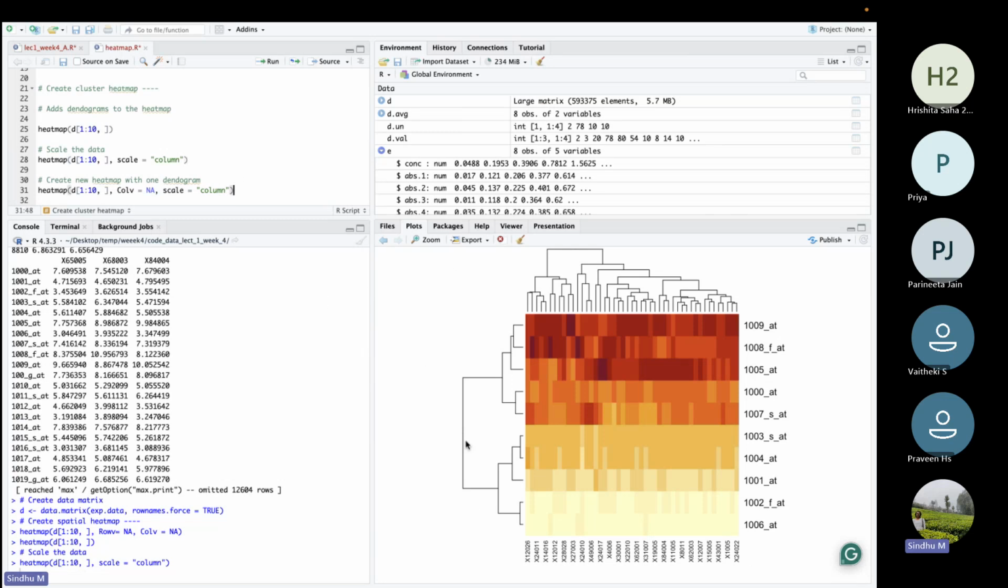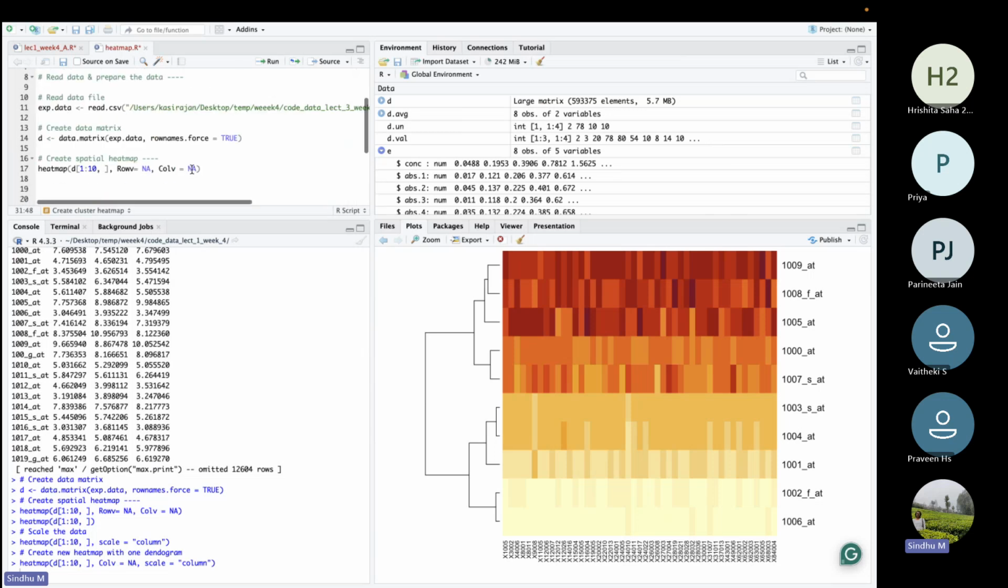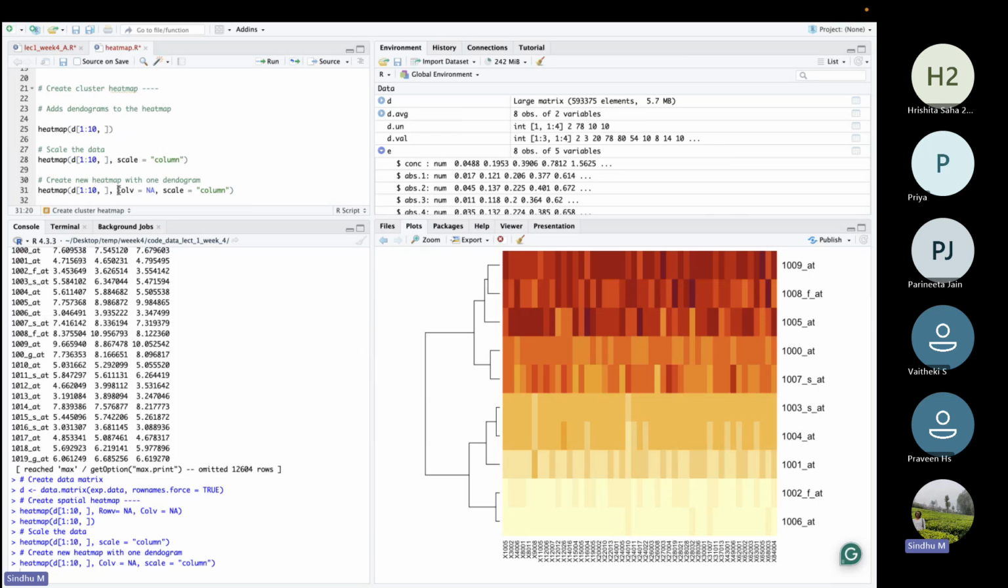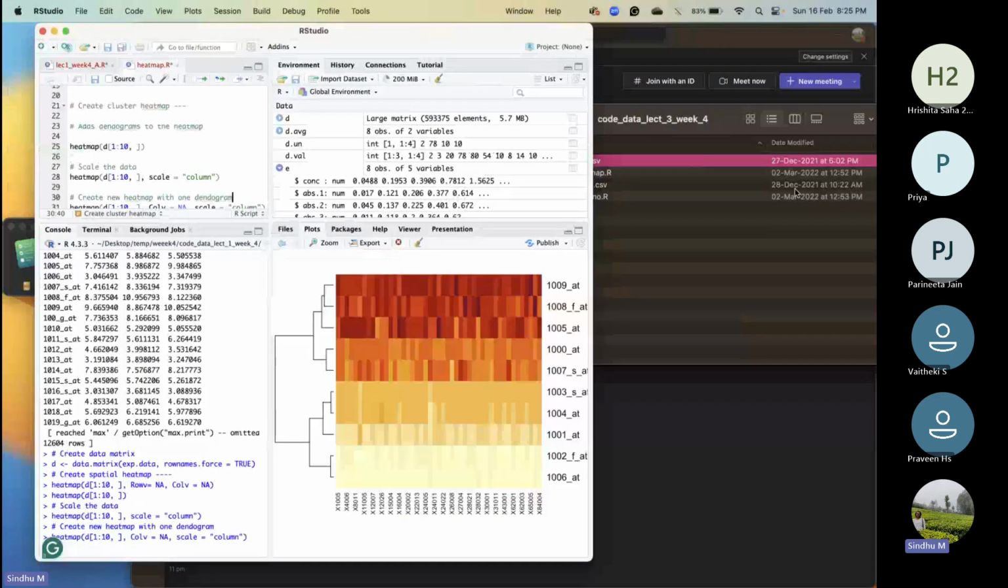And now, as you can see, the dendrograms are there for both the rows and the columns. But now, if you want the dendrogram just for the rows, you can. Initially both were NA. Now only the column value is NA. So the other dendrogram will be displayed. Only in the rows we have the dendrogram, because for the columns we don't have the dendrogram. So this is about the heat map.